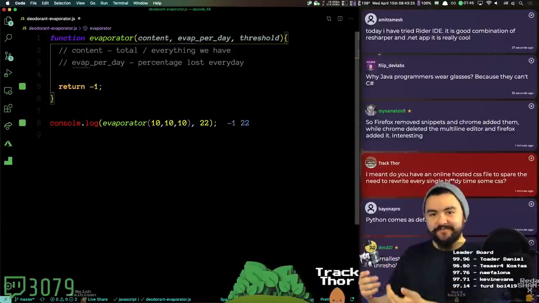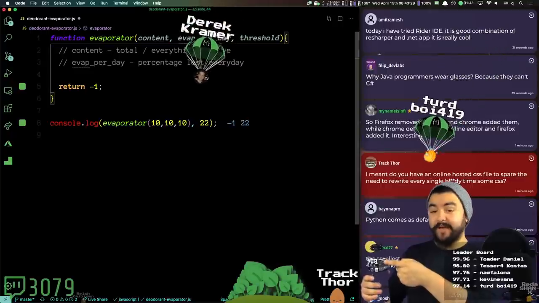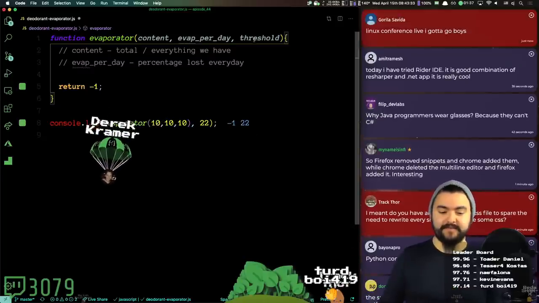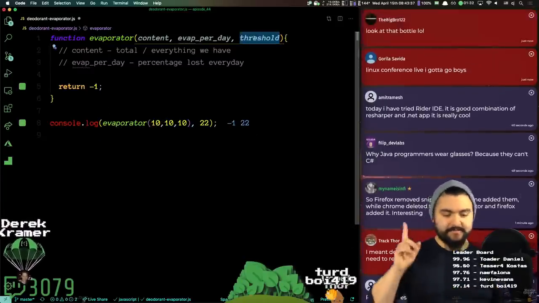So we start off with a given volume. Every single day we lose a certain amount of the total amount. And then if we ever get to the threshold, meaning the minimum amount that we can have to be useful, then we're done. So let's code this thing up.